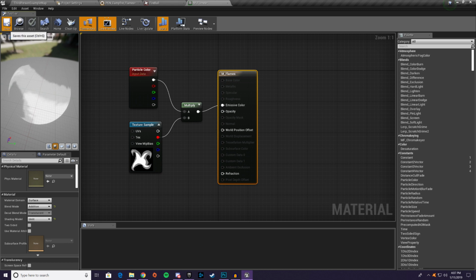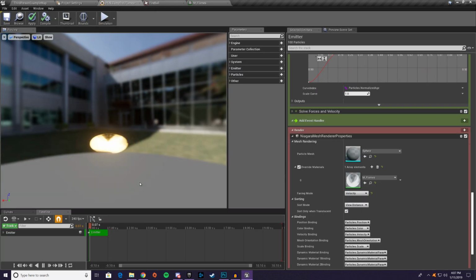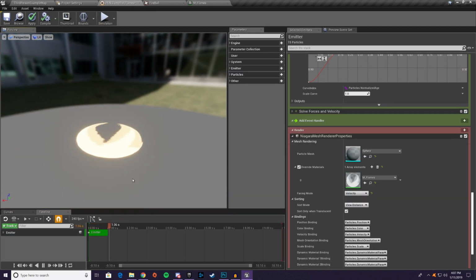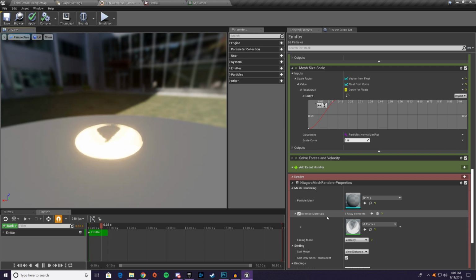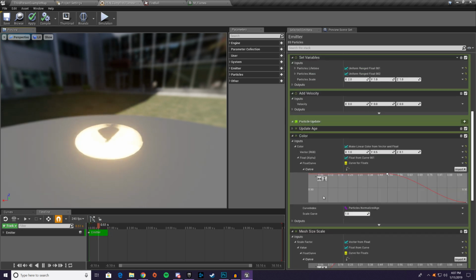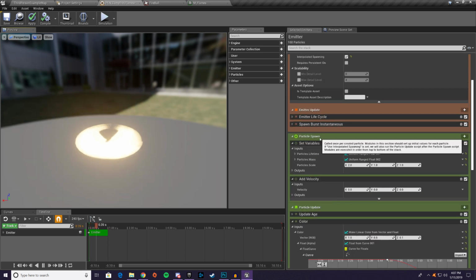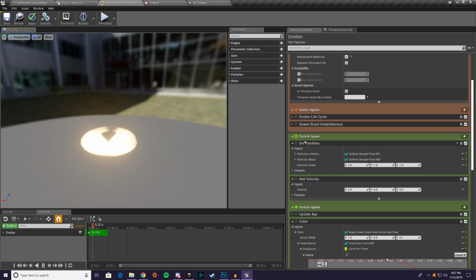So you can see for whatever reason it did not compile. So give it a second. There we go. So you can see now we've got this weird little shape here with the material on it. It's not quite a sphere because the template emitter has a specific scale. And we'll fix that in a minute.